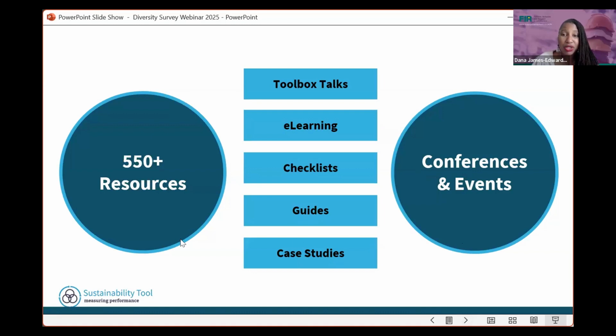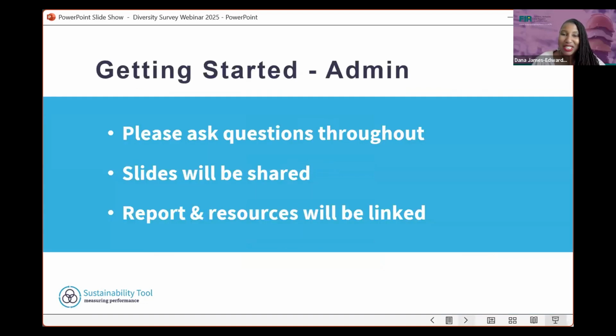The FIR program has expanded over the last few years. We now have over 550 resources, from toolbox talks, which are normally shorter than 10 minutes, to e-learning modules, which can range in duration from that to up to 90 minutes. We have guides and checklists for best practices, and also case studies to showcase organizations who are doing their best and making a change when it comes to inclusion, and telling you a little bit about how they do that as well. We also run a series of conferences and events, much like this one, across the year, and we'll tell you a little bit about those later.